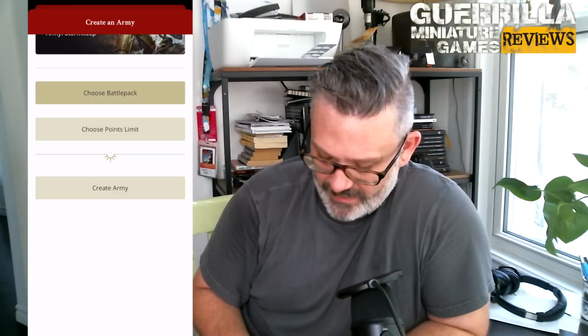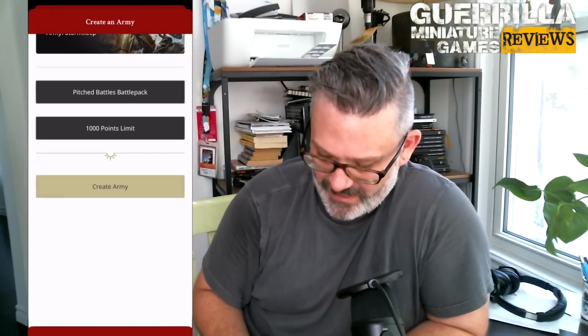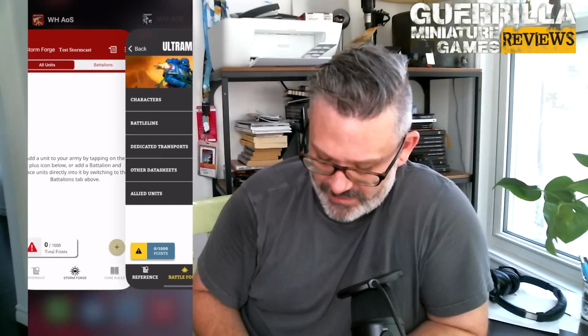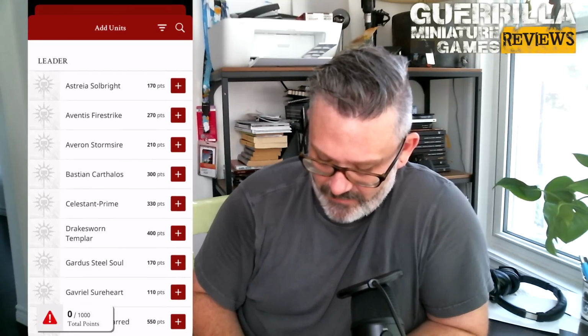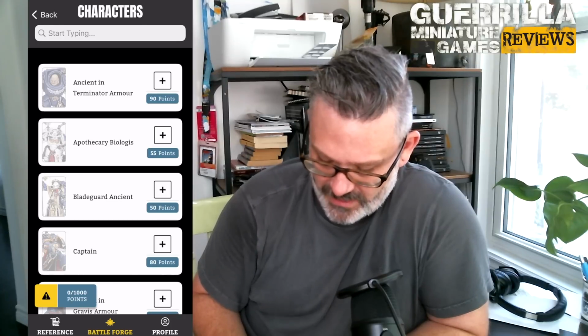Choose a point limit, and it's on different tabs. Choose battle packs, sorry, pitched battles, choose point limit 1,000, and then we create an army. And now we're in almost an identical screen here. You can see here, we hit the plus button, it'll bring up our unit options, versus here we have all of our unit options parsed by type.